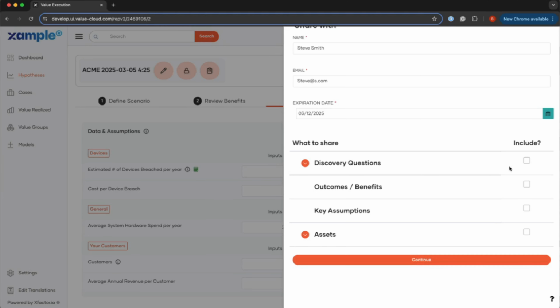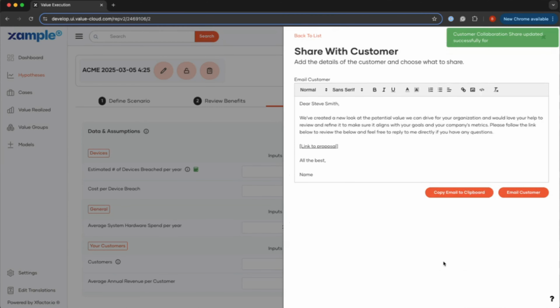So we can say, hey, here's what we heard. We'd like you to verify this. We want to verify which benefits that we want to turn on, turn off, or consider soft. We're going to collect those key assumptions. These are the inputs we were just looking at. And then the ability to share any assets in the system that you want them to have at this point. For today's purposes, we're going to review the outcomes, benefits, and the key assumptions with Steve, our collaborator.